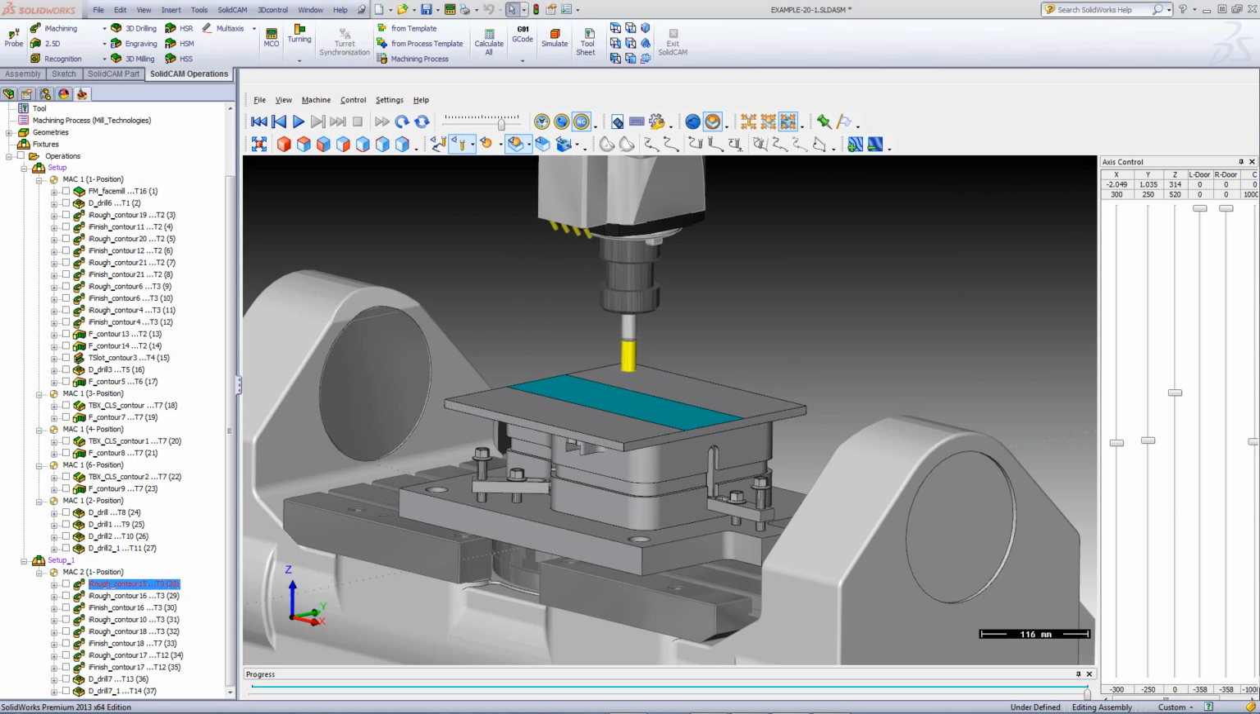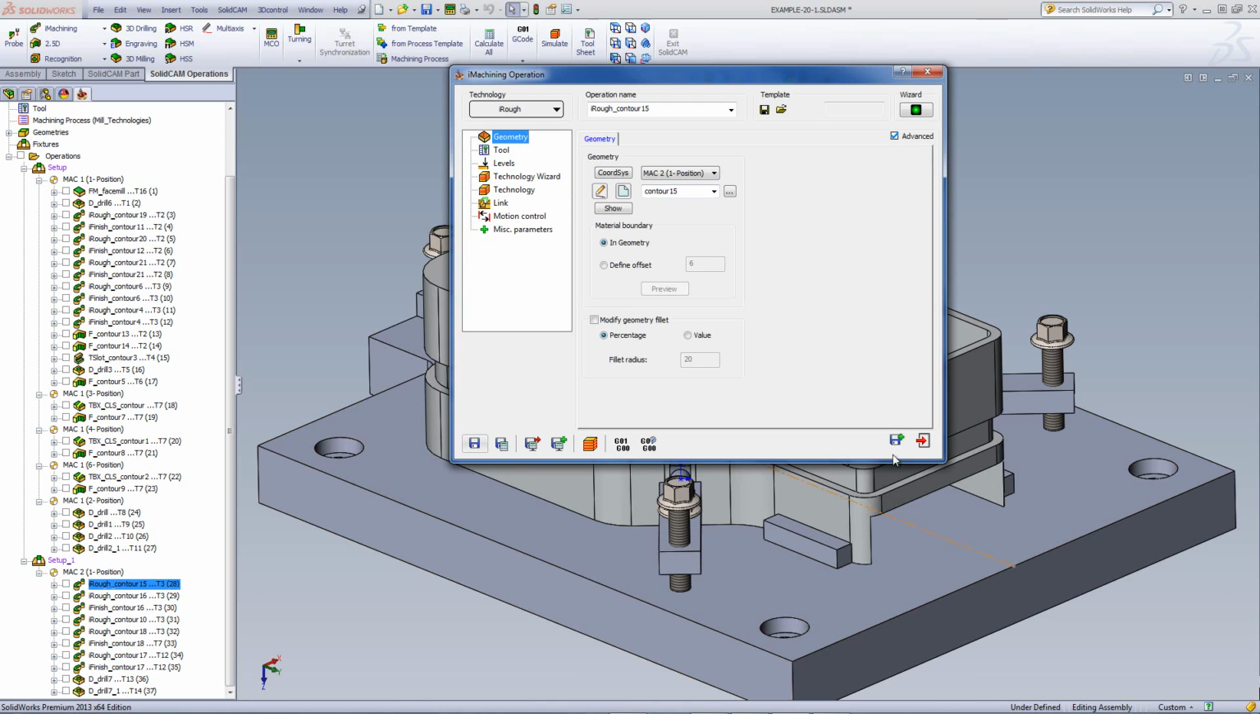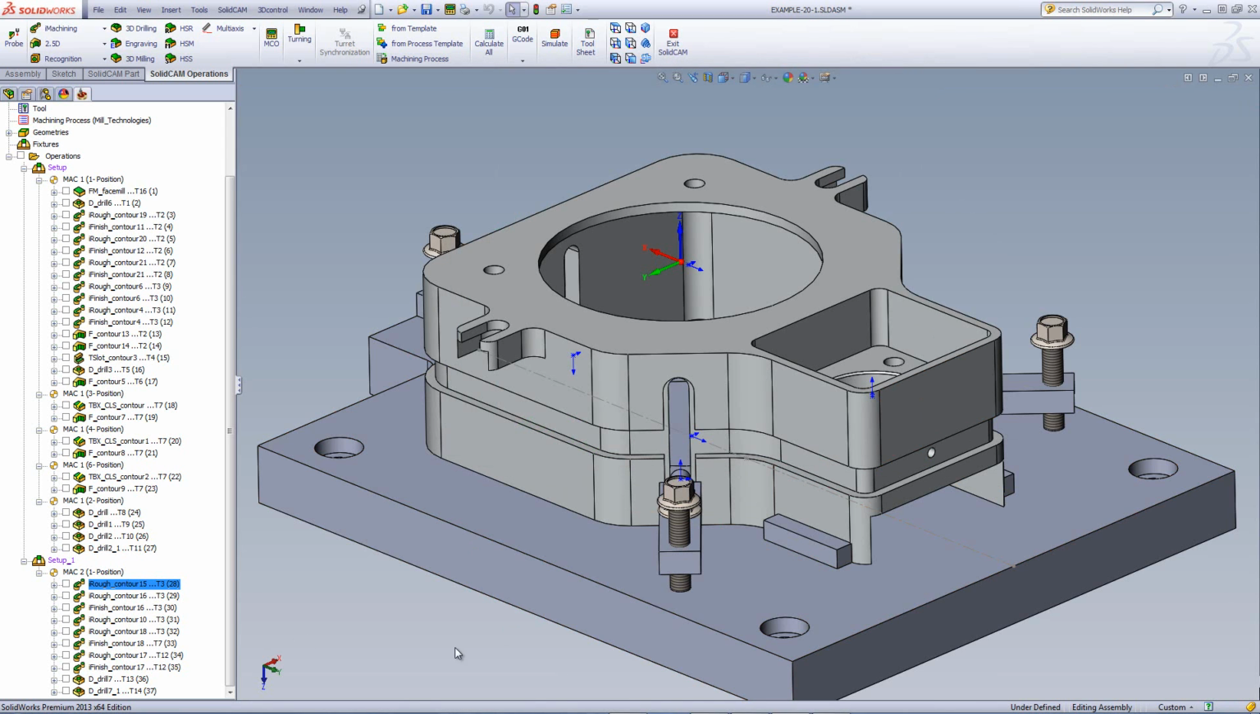very, very quickly. And my next operation, I also did an iMachining operation for this hole over here, as well as the following operation, which finished that hole. My next iMachining operation was to clean off the rest of the material on top over here.